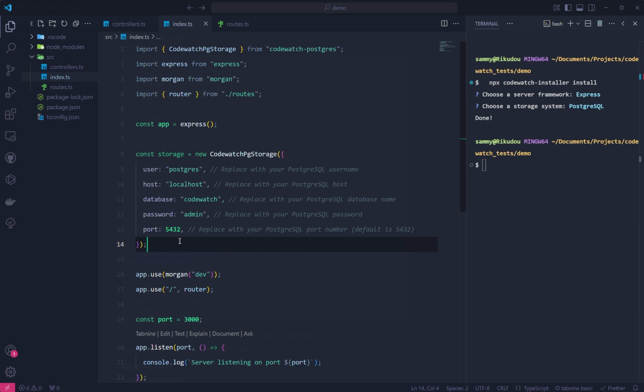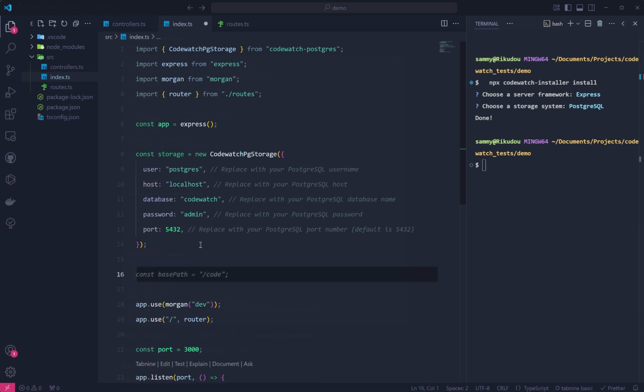And next we need to create this path code. I've defined what my base path should be, but we need to instantiate the adapter and configure that base path. We need to set that base path.